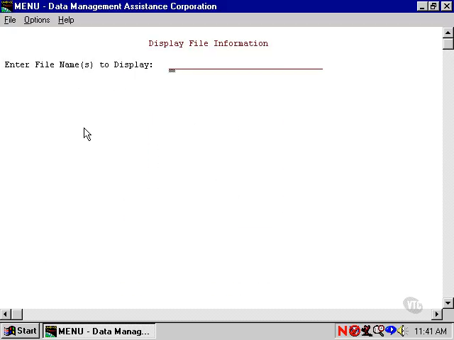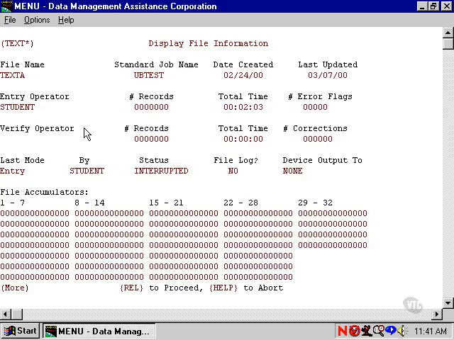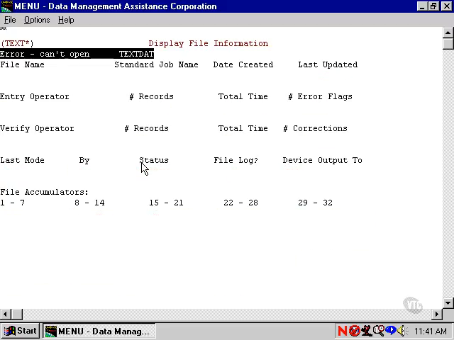If we use Display File Information on text asterisk, we learn a little more about the files. The first one is a legitimate Unibase file. It was created using standard job UB_test, and operator student didn't enter any records. When we release to see something about the next file, Unibase can't open it to display this information, so this file is not a Unibase file. It may have been put there by someone else for other purposes.